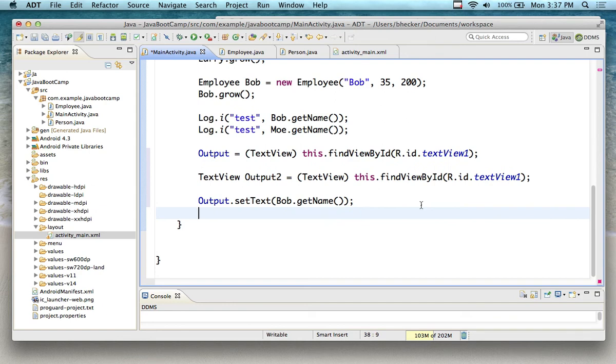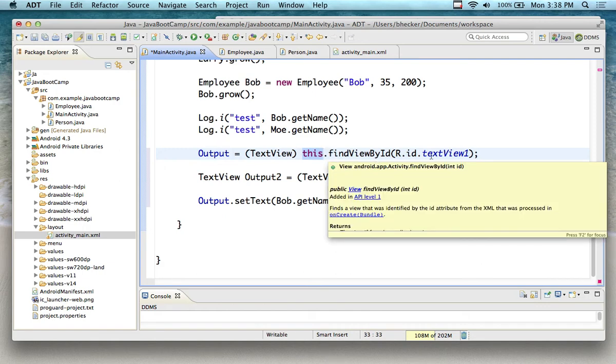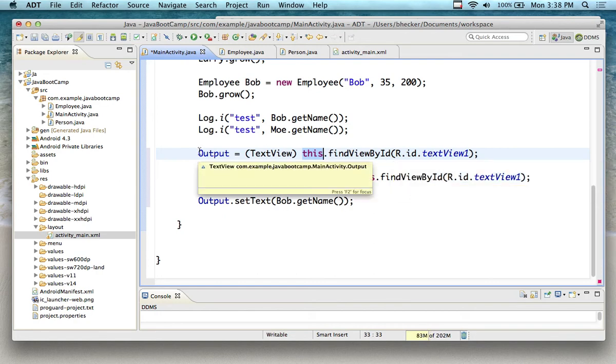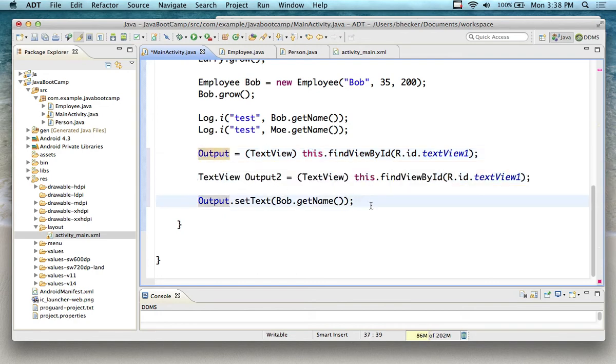So I have a reference to text view. It's called text view 1. And in there, I have an output local variable that I've created that equals the text view. This, we know this is this object, and find view by ID. This view that we're looking at. And now I can refer to it in my source code as output. Well, I can also do this.